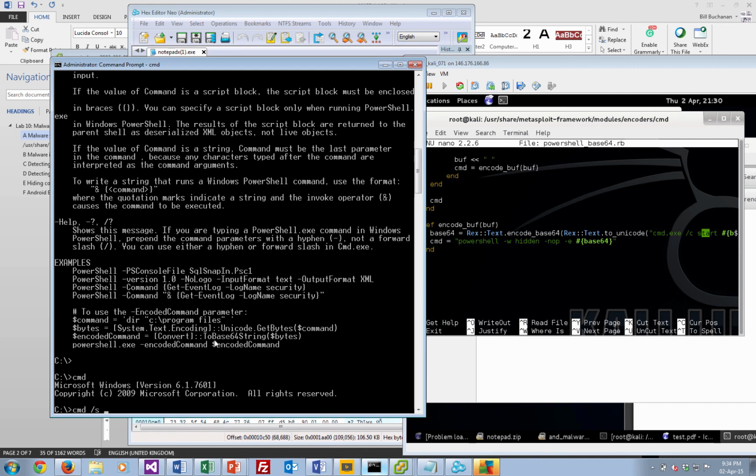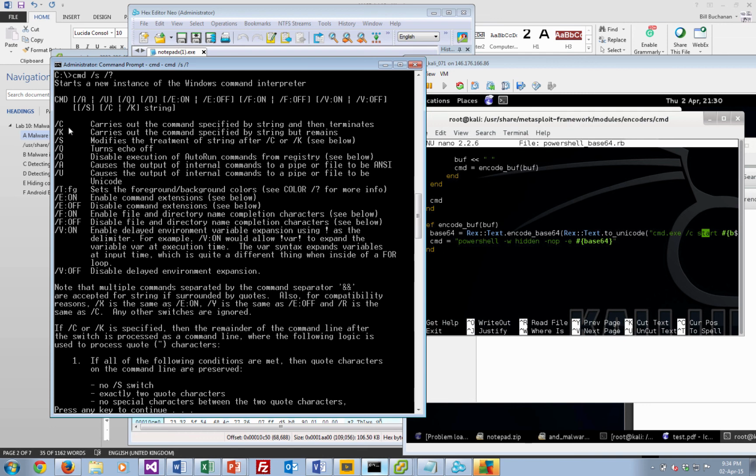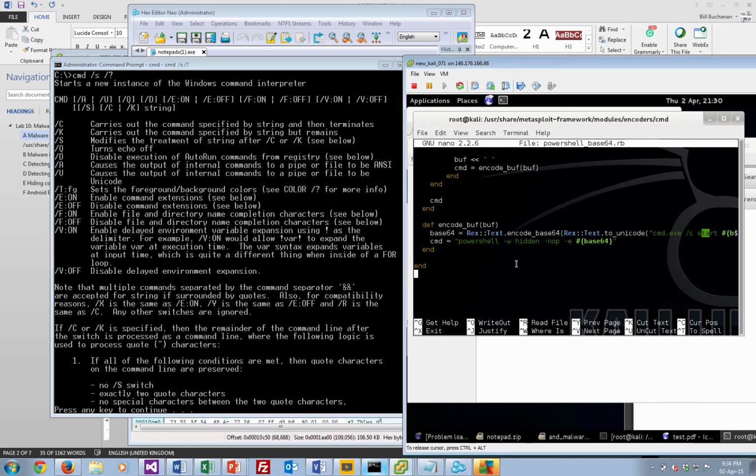It's command /c. Let's look at that. Okay, so this one carries out the command specified by a string, and we can see the options that we have inside our command there. Okay, so that's the way that it actually is able to get a hook onto the system.